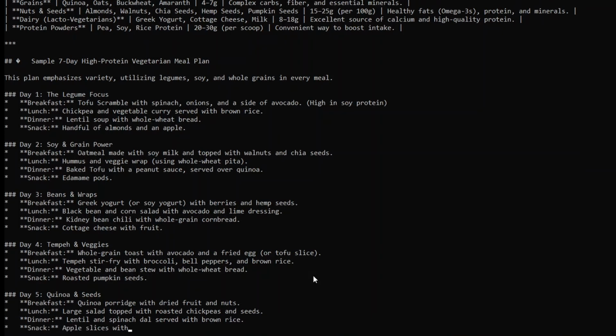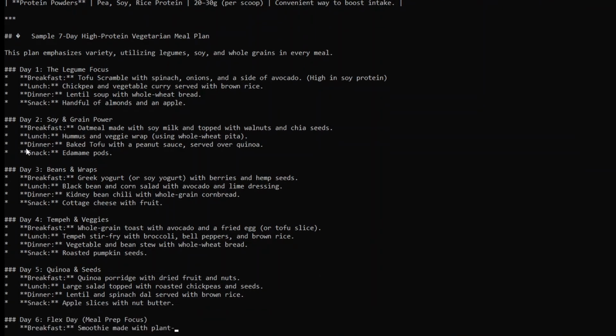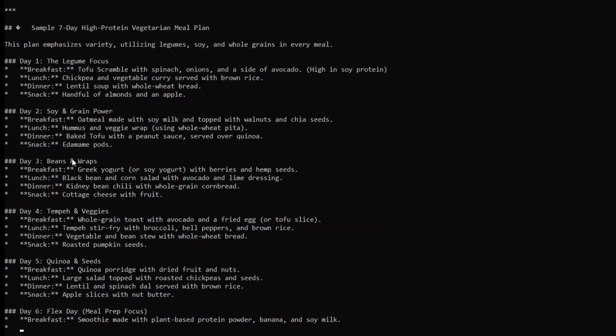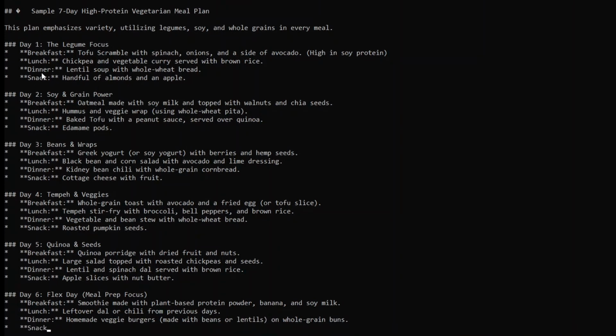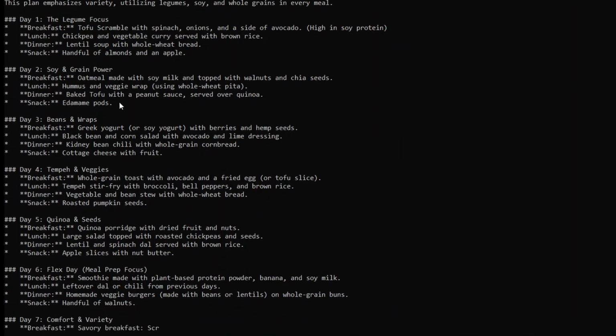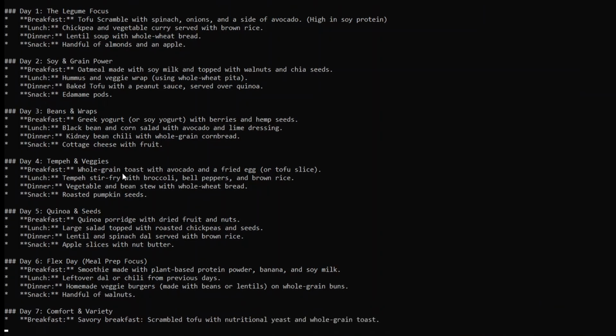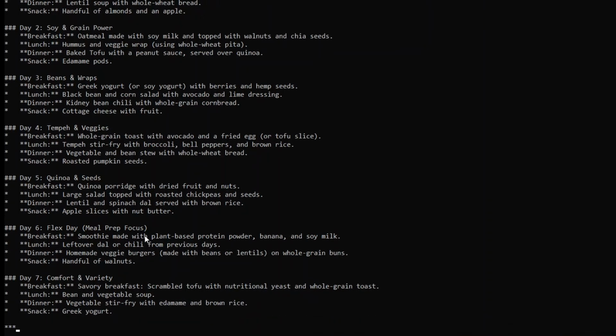Here it has clearly divided our food into four slots: breakfast, lunch, dinner, and snack. And also it has highlighted which day you will be having what. So here you will be having a soy and grain bowl. Here day three is about beans and wraps. Day four is about tempeh and veggies. Day six is about flax day.